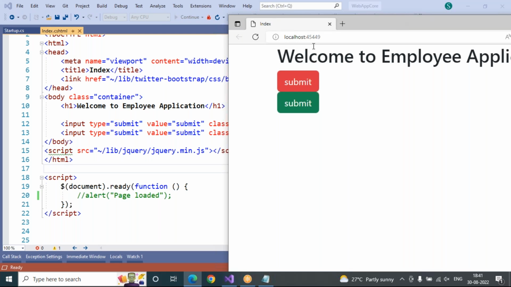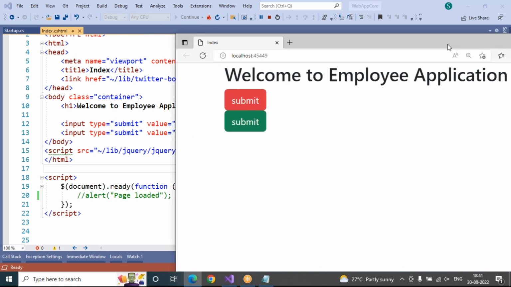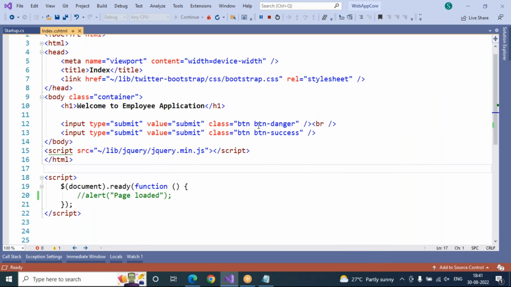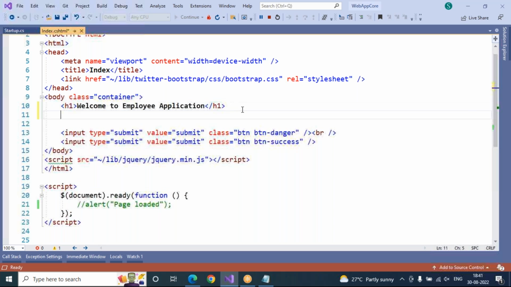Let's go back to your application and you can minimize this. After that, I'm trying to change here. I'm going to add something like this: one more h1 tag. So now I'm taking welcome to Hyderabad and writing it.